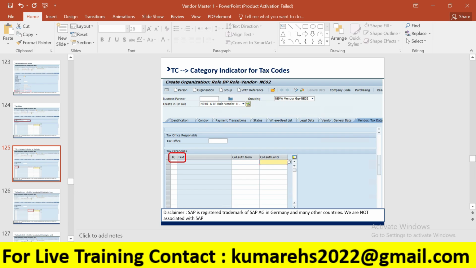The next field, TC, category indicator for tax codes. Category indicator for tax codes, which is nothing but this indicator is used to allocate customers and vendors to different tax categories. The system evaluates this information during document entry to assist users in selecting the tax code.